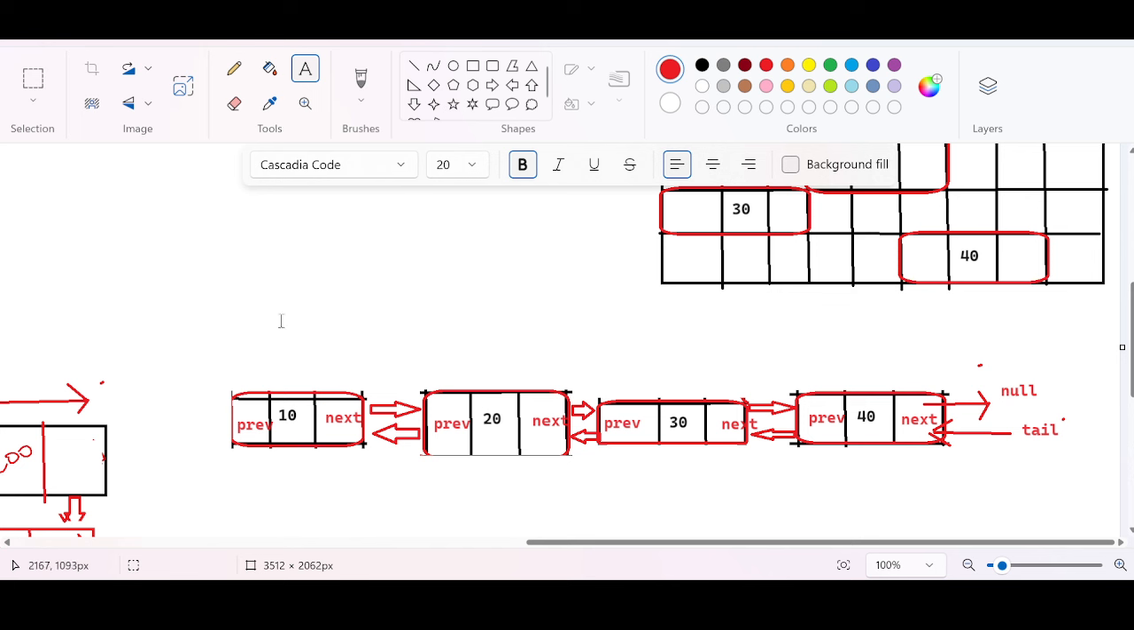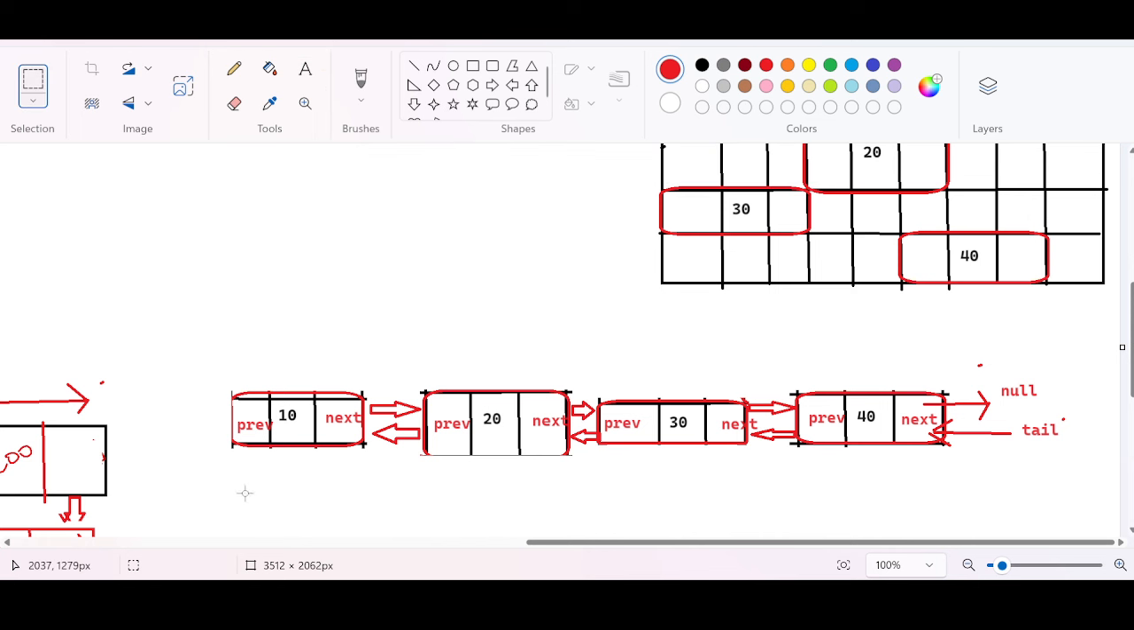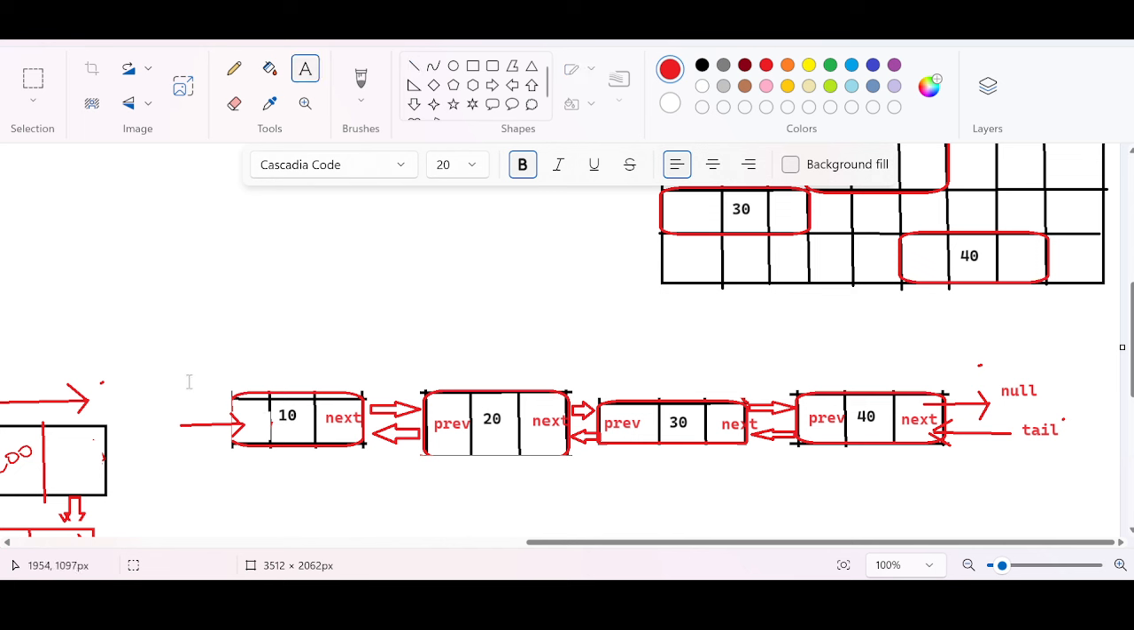And the first pointer, instead of previous, when I say first, there will be no previous address because it is the first value. The first node will not have any previous address. Instead of previous, this is going to be head. It represents that this particular node is the first node that has been added in the list. When I say tail, this particular node is the last node.